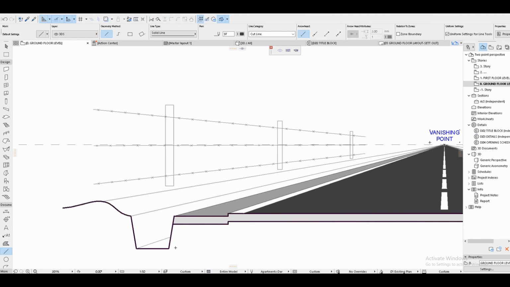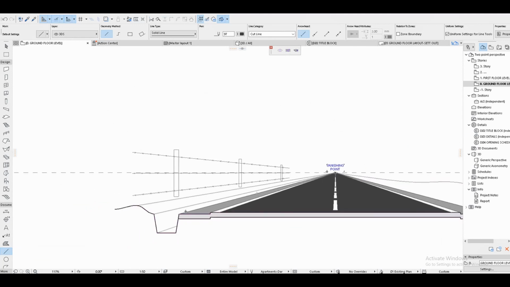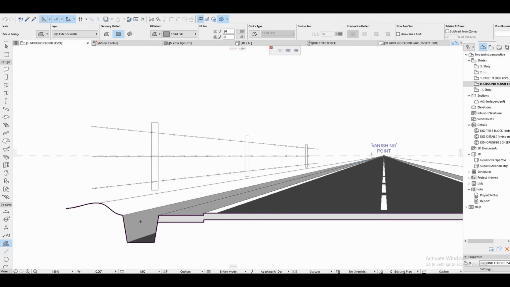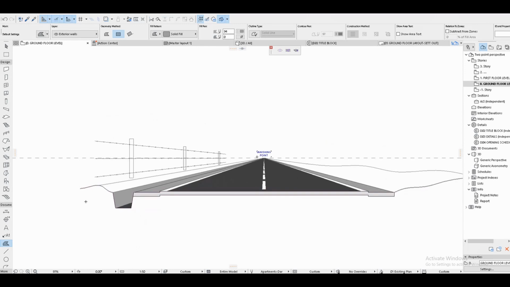So let's shade also the drain. The drain should also be shaded. I think I'll have to go darker on the floor and lighter on the sides. So guys, there we go.